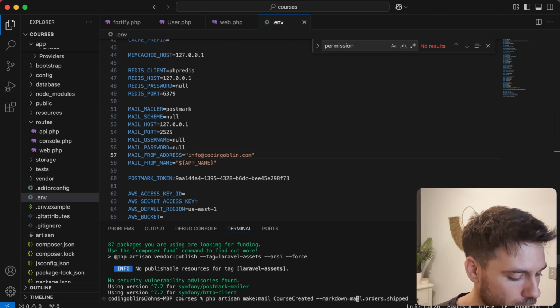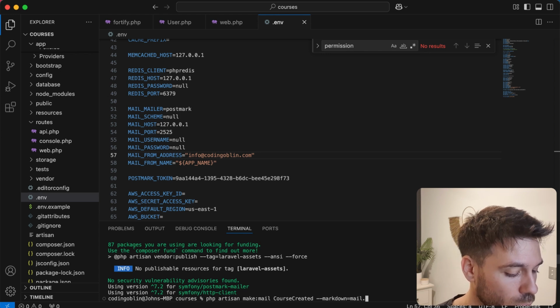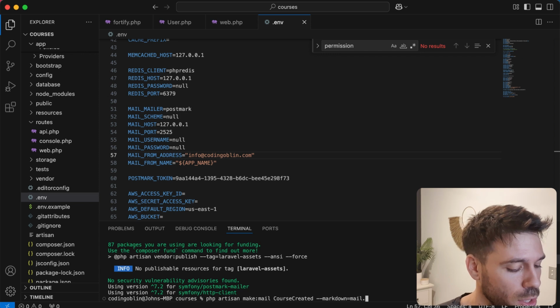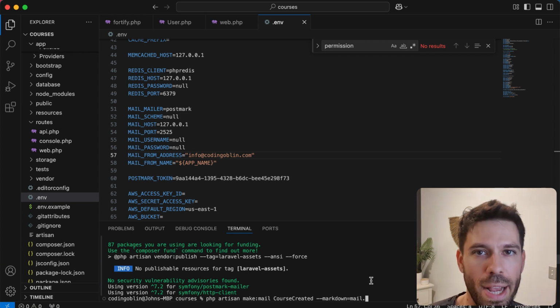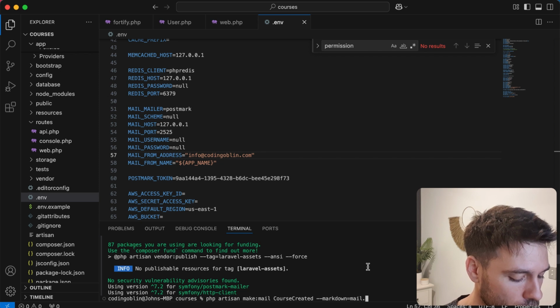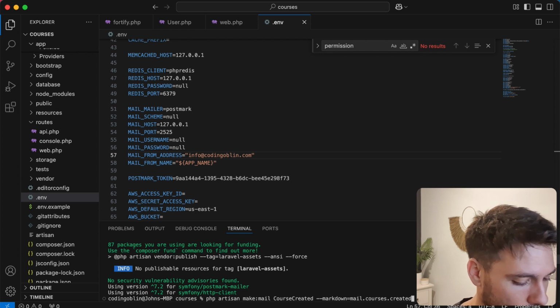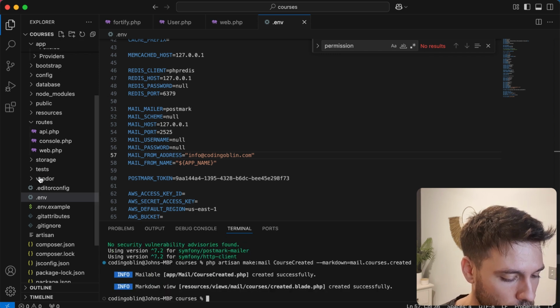And this here, this markdown mail.orders.shipped, is going to create our actual email file. So our markdown file. Well, it's actually a Blade template, but it uses markdown. So this is going to create our email view, our mail view. So we're going to say mail.courses.created. And that's going to create the file down here somewhere.